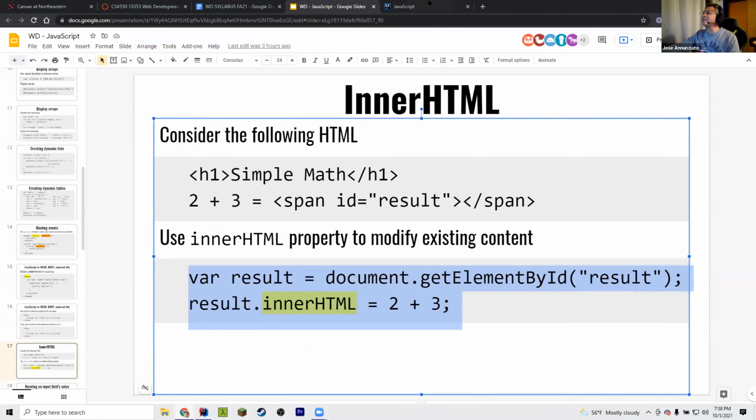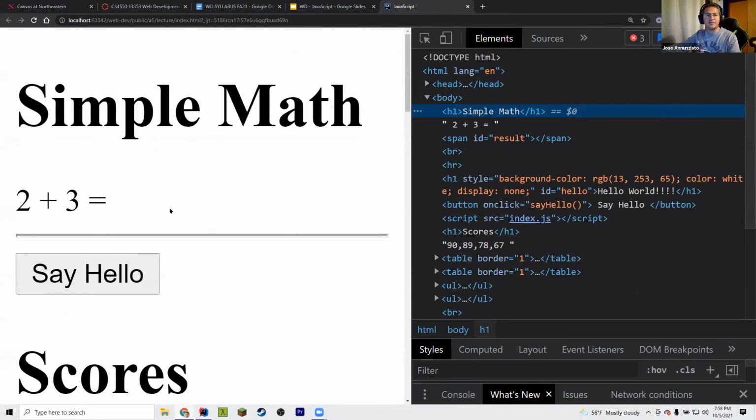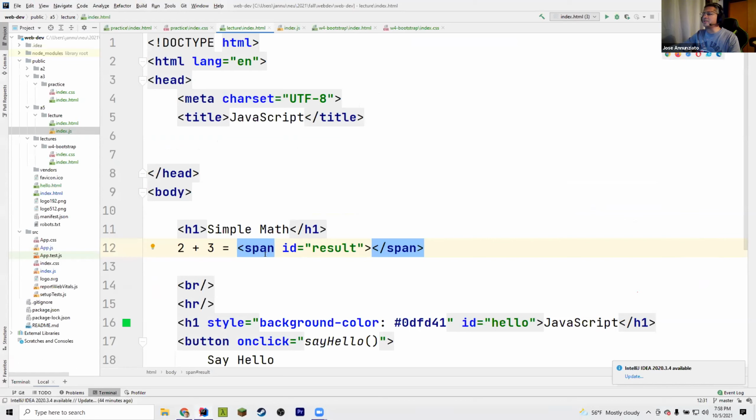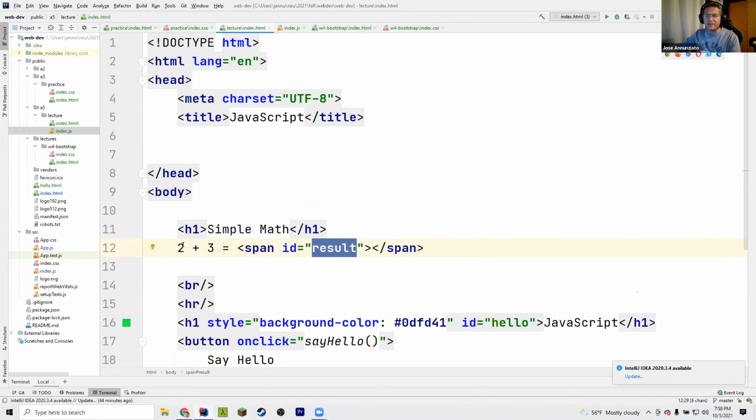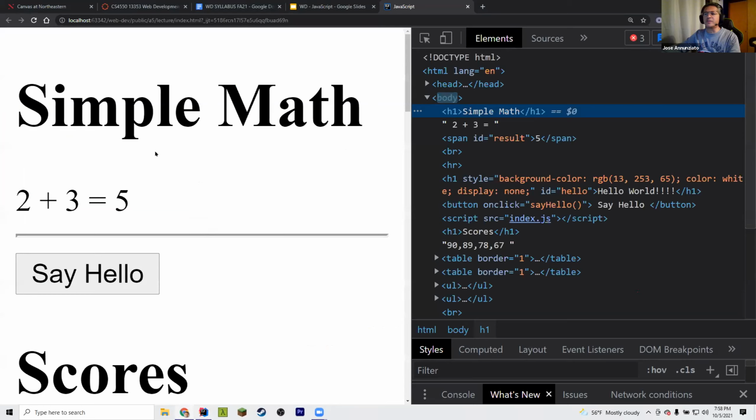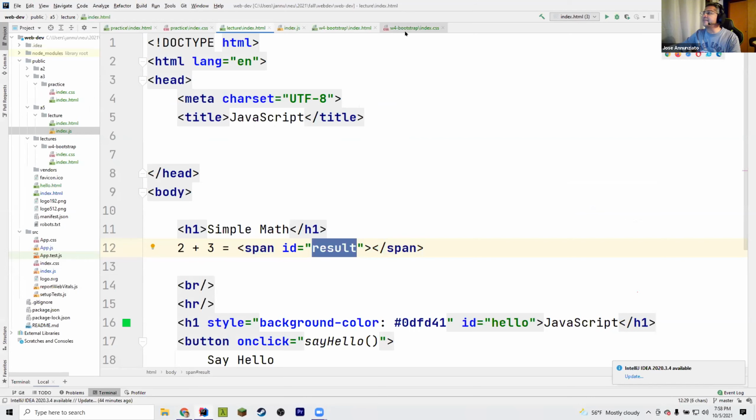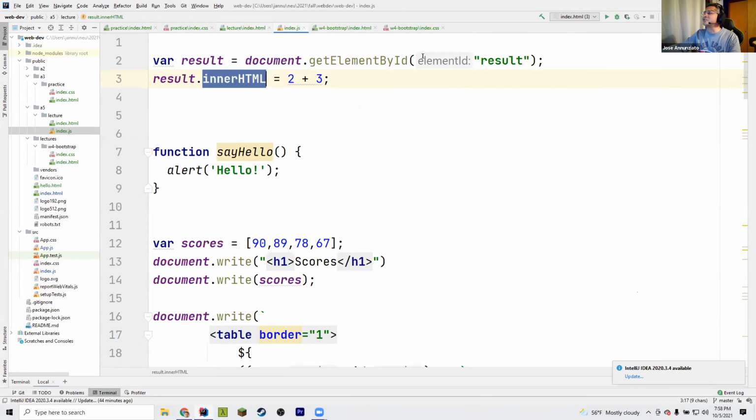Notice that 2 plus 3 is not showing the result. But we're going to dynamically fill in or inject the content and change its inner content to be whatever 2 plus 3 is. So if we refresh, notice that it becomes 5. So we have dynamically retrieved the element and then changed its inner HTML.